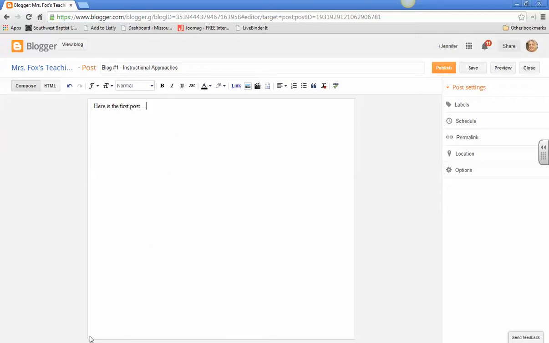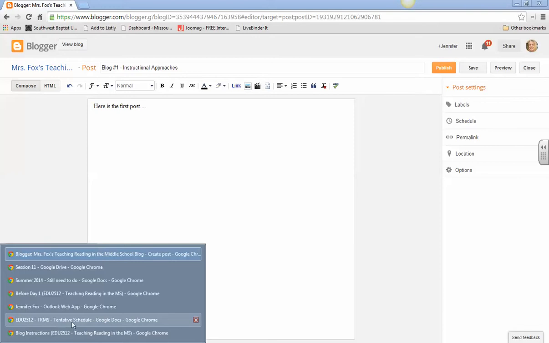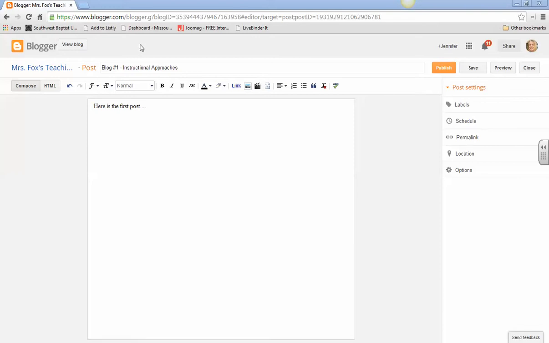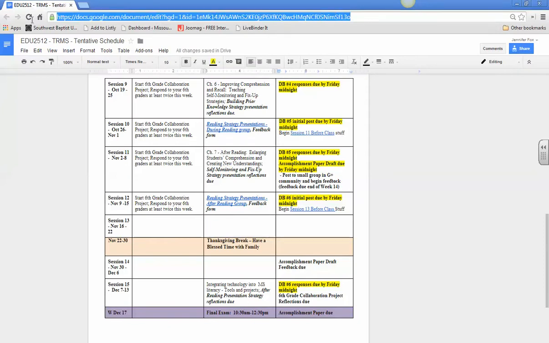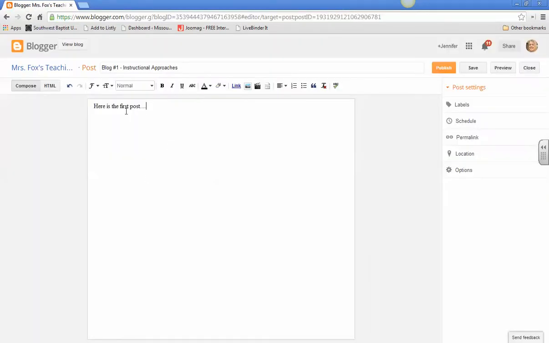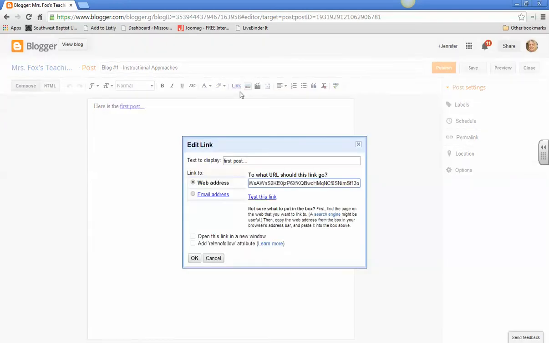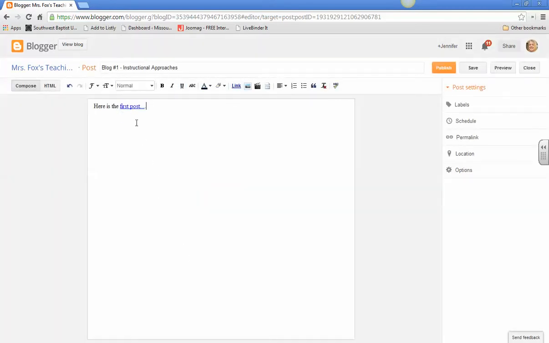And so let me go and get a URL and show you how to link something on here. I'm just going to get this one that I'm working on. Copy that. Now if I want to link something over here, I'm going to just highlight it, go up here to this link, click on that, and then paste what I just copied, and then OK, and then that is linked. And these other things are just like a regular word processor. Just a couple more things.